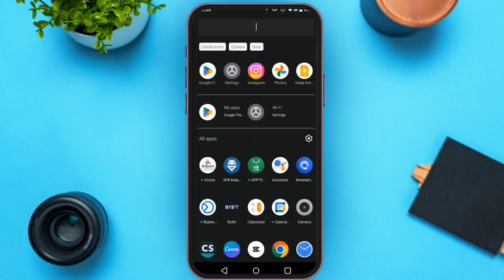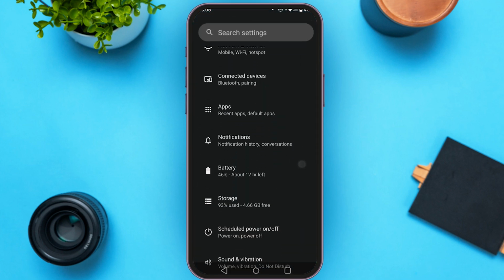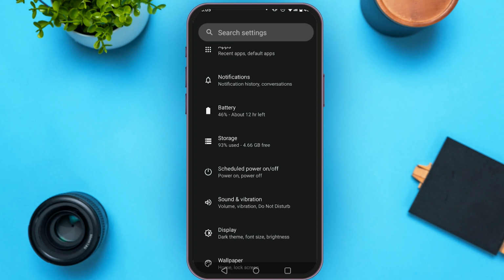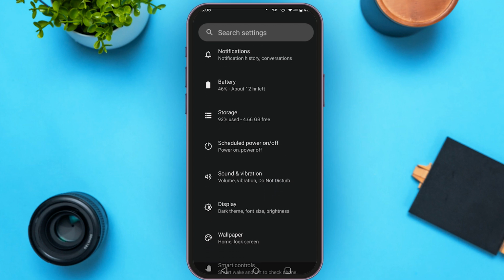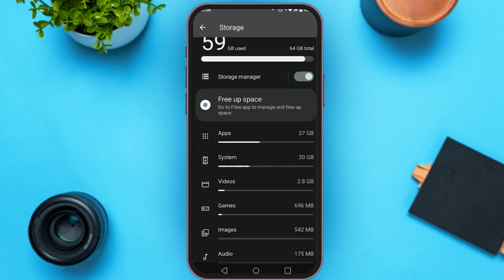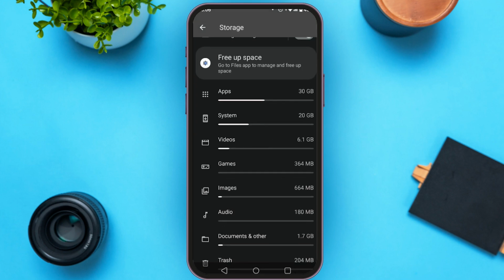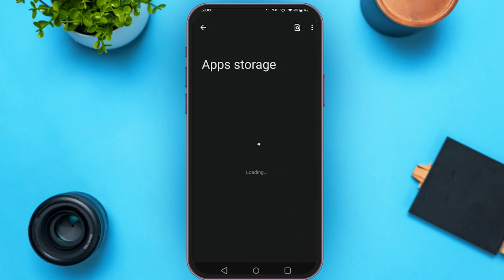Go to your settings, scroll down. You can see several options like notifications, battery, storage. You have to tap on the storage option. Now you can see several options over here, apps, systems, videos. You have to tap on the apps option.